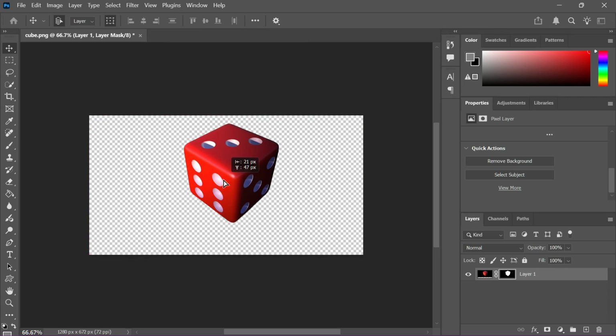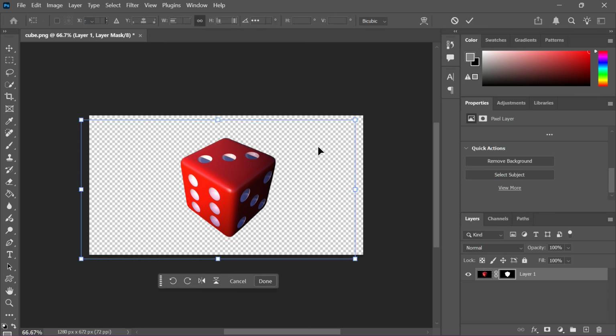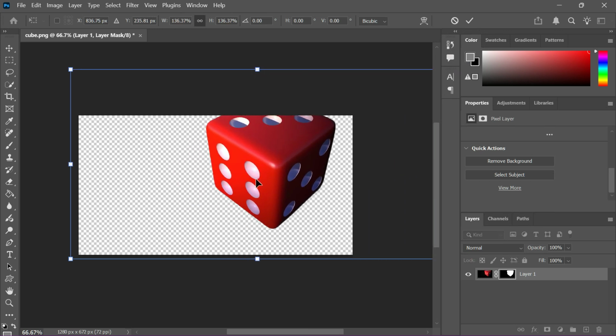To fit it perfectly into your design, press Ctrl-T or Command-T on Mac to bring up the transform handles. You can now resize, rotate, and position the image exactly where you want it.